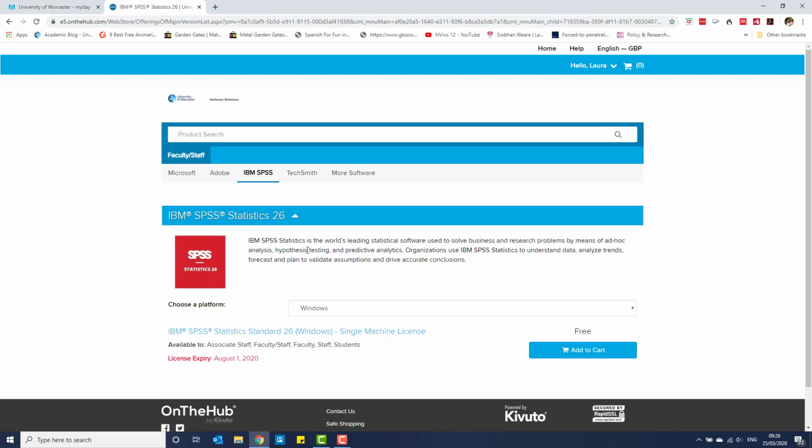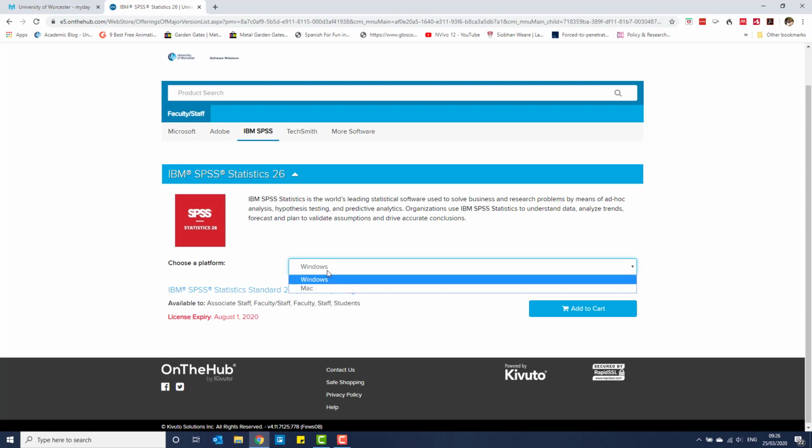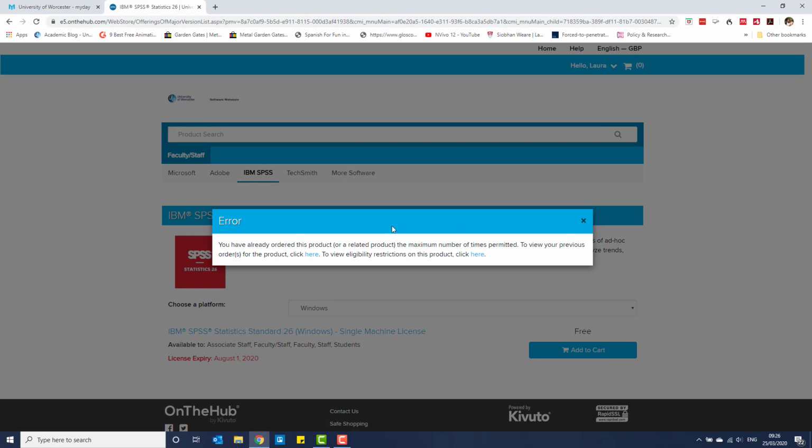So if you click on that option, you'll be told a little bit about what the software is, and this is the point at which you need to choose the platform that you're using. So we're going to be looking at the Windows option in this video, but the alternative is the Mac operating system. So what you need to do is choose the platform and then click Add to Cart. Now I've already added it to cart, which is why it's coming up with this message. But when you do that, because you can only add this version to your cart once, but you can download it technically multiple times.